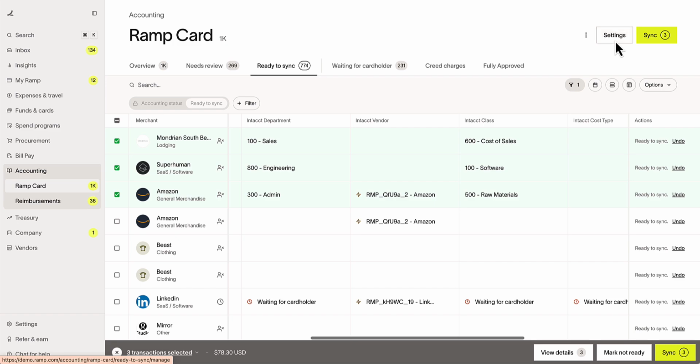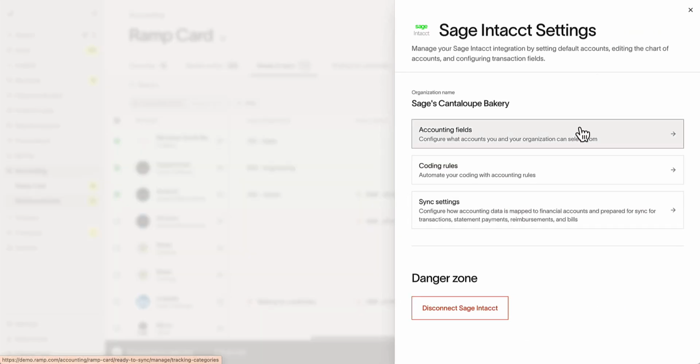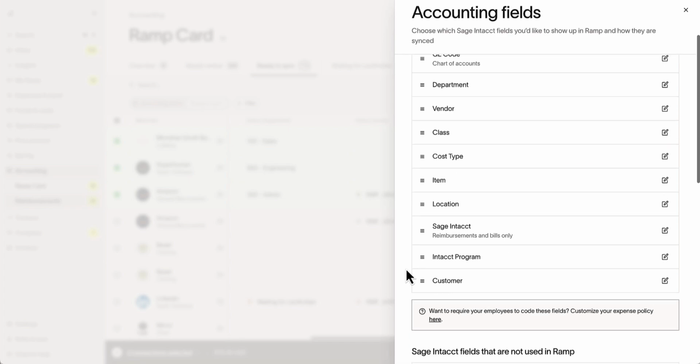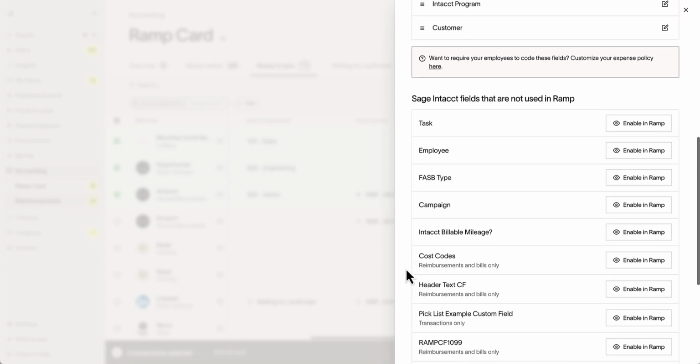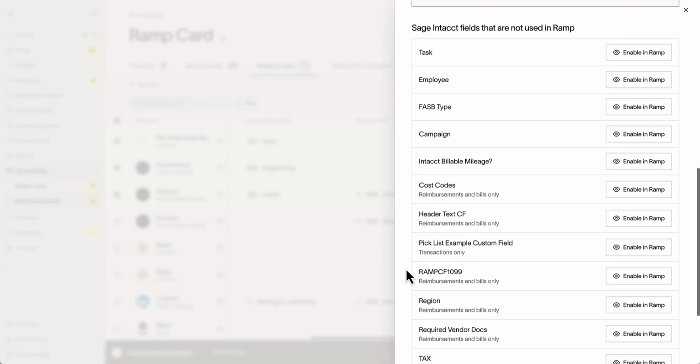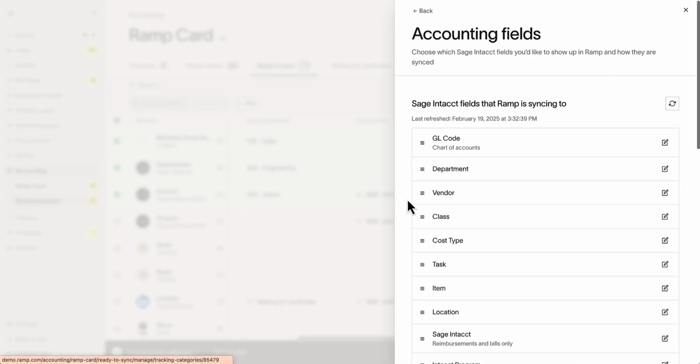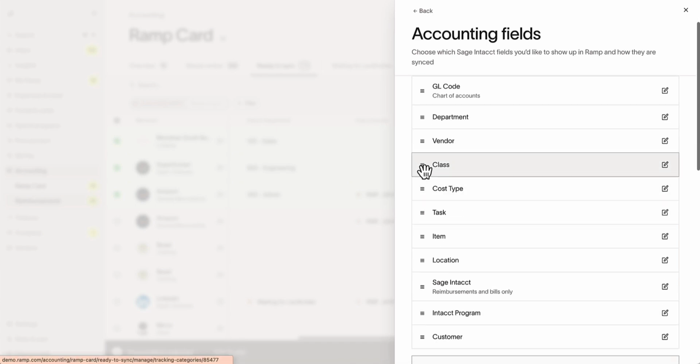Under Settings in our Accounting tab, this is where we can configure our different accounting fields. Here we can see fields that Ramp is currently syncing to, as well as Sage Intacct fields that are currently not being used in Ramp. With just a click, we can enable these fields and begin to populate them in our Ramp Accounting tab. We can easily rearrange the order of these fields as well.